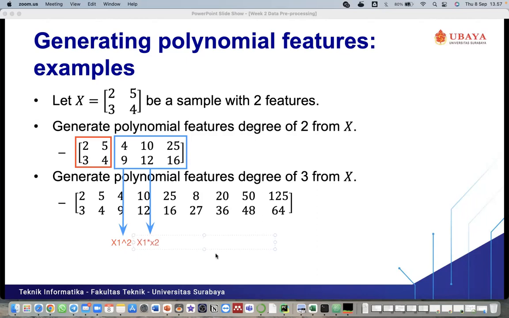What about the third feature? This one is x2 square. I also didn't know what the pattern was, but maybe this is the pattern: x1 square, x1 times x2, then x2 square. So the pattern for degree 2 will be x1 square, x1 times x2, and x2 square. But what if we have three attributes? I also don't know the pattern if we have more than two features, but we can just Google it after this.